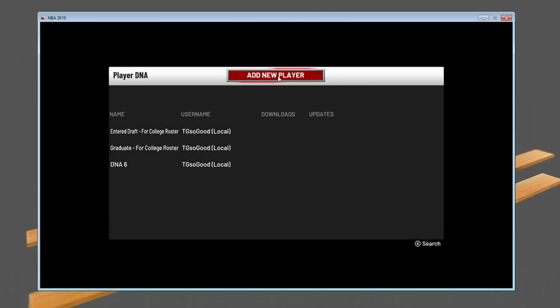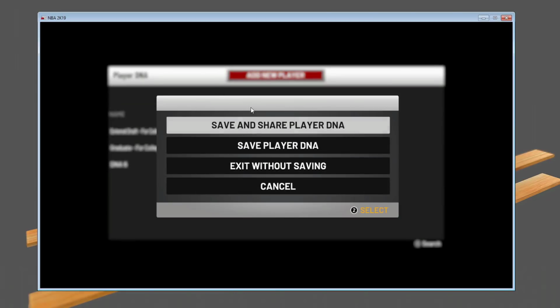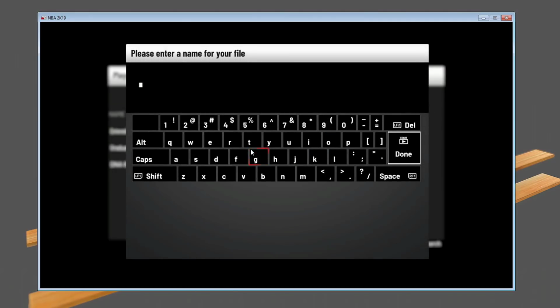Let me try it again. Click export, and then you would go to add new player, and you'll have an option to save and share the player DNA, or just save the player DNA. If you don't care about sharing the player DNA with others on your platform, so I'm on PC, I don't care about sharing this current DNA. This is a test DNA. Don't care about sharing this with others, so I would just click save player DNA, and it will save it locally to my computer. Now this is going to be enter a name for your file.